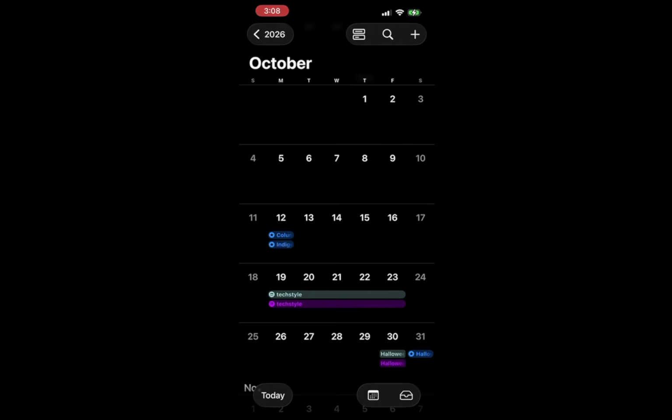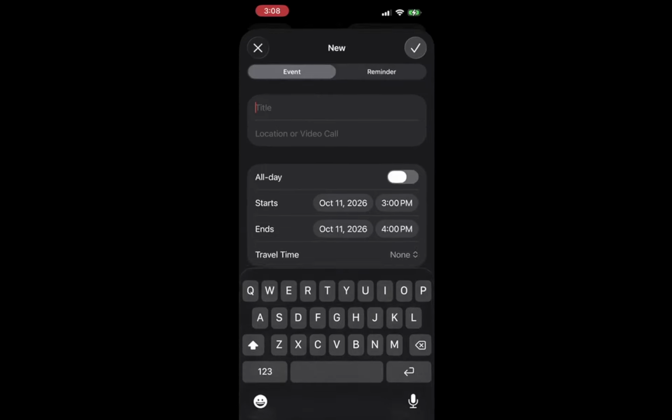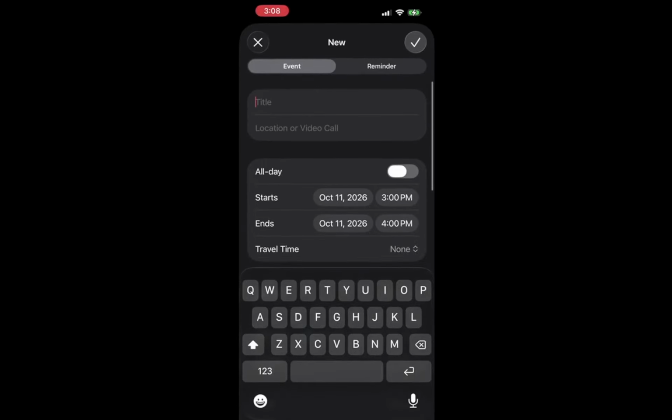Next, tap the plus sign, which is the Add button. This button is usually located at the top right corner of your screen. When you tap it, a new window will pop up, allowing you to enter various details. This step is crucial because it initiates the process of adding a new reminder. You will notice a clean interface where you can start entering the information you need for your reminder. After tapping the Add button, you are one step closer to organizing your schedule.